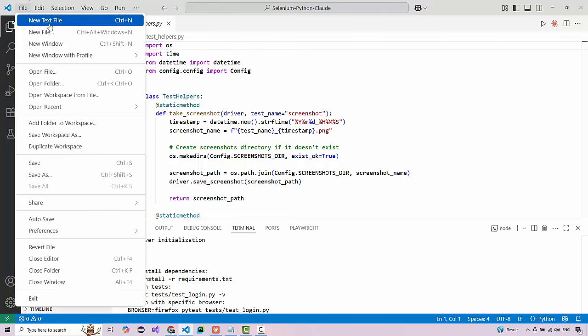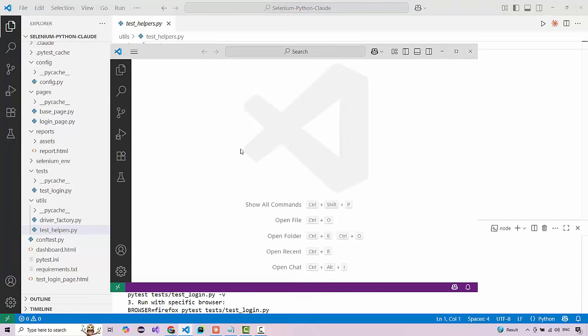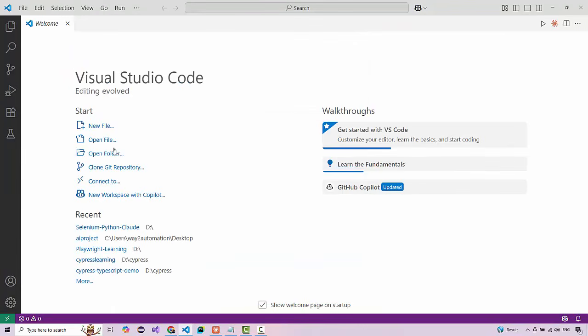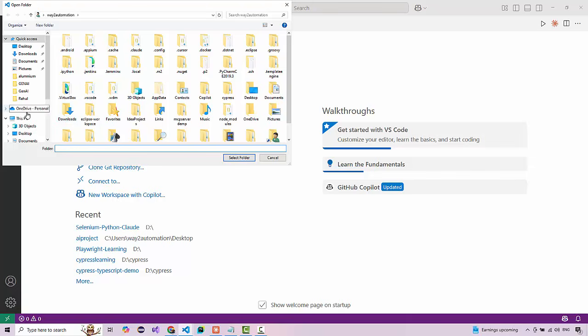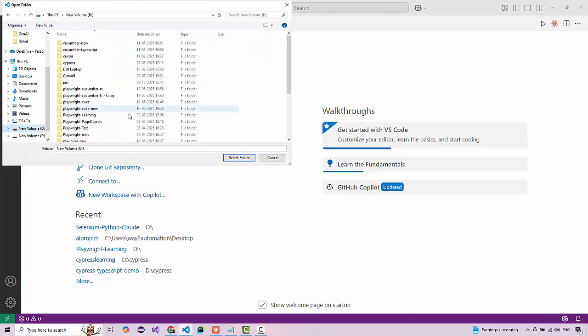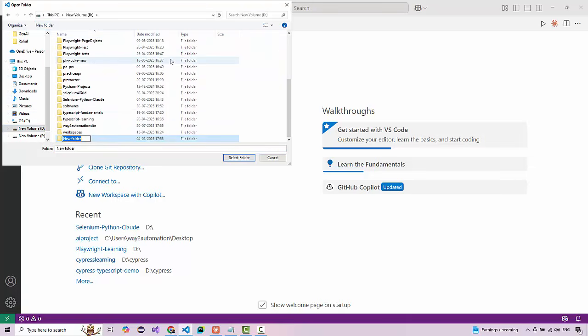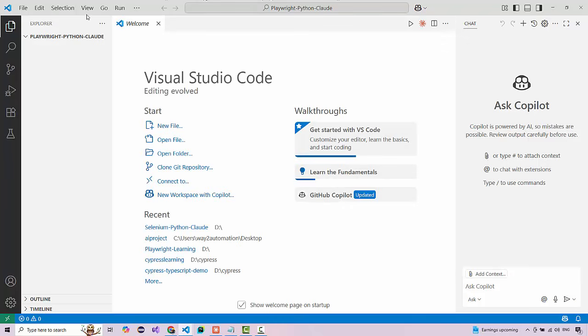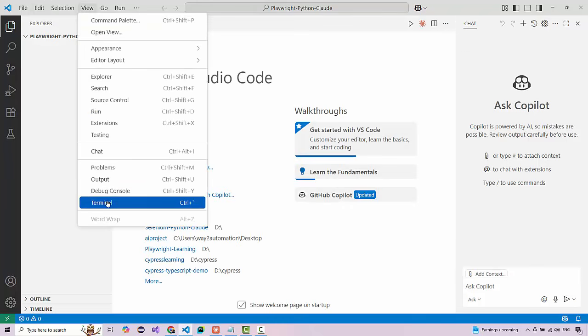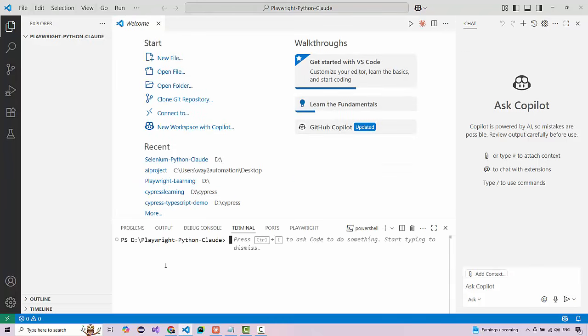I'll do it in a new window and open a new folder. I'll create a new folder, name it Playwright Python Claude, and then I'll open the terminal from here.